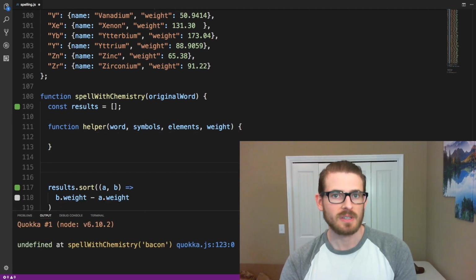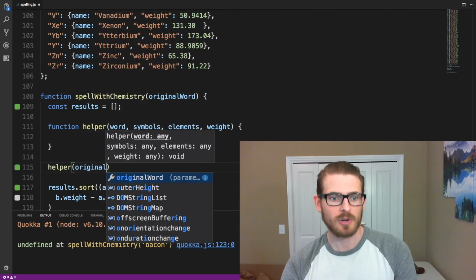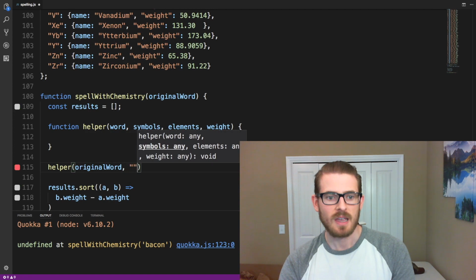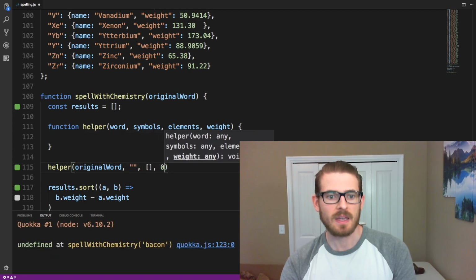And then, of course, since we have this helper function, we need to call it with the original word, which is going to be bacon in our case, an empty string for symbols, an empty array for elements, and then 0 for the weight.